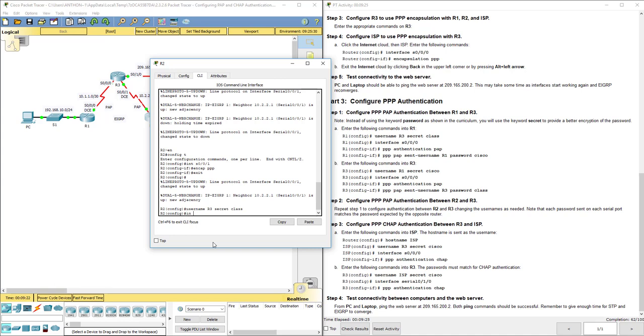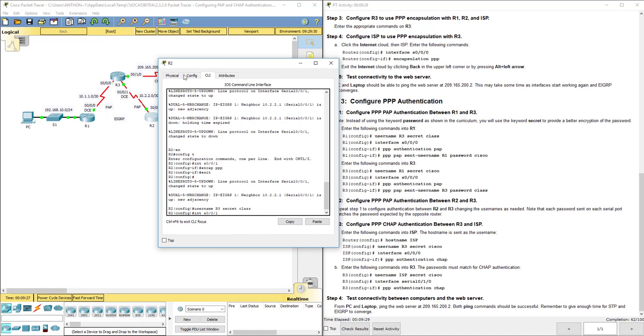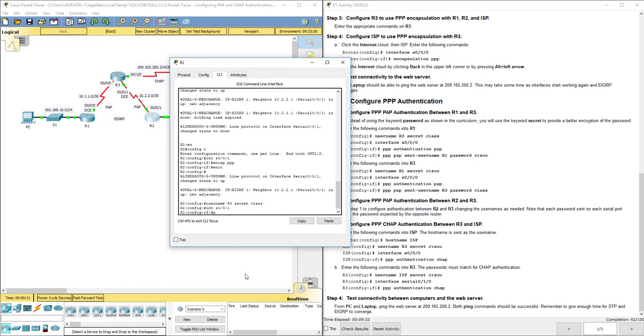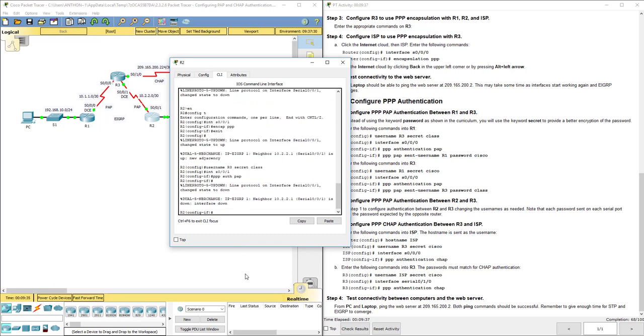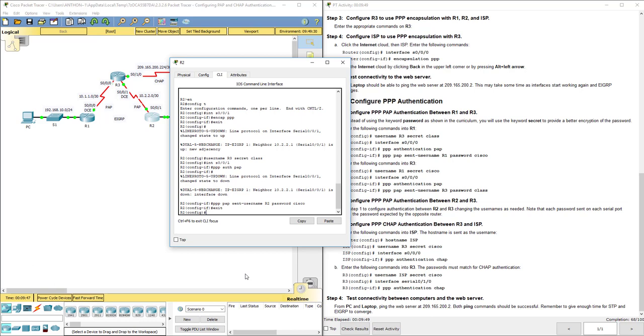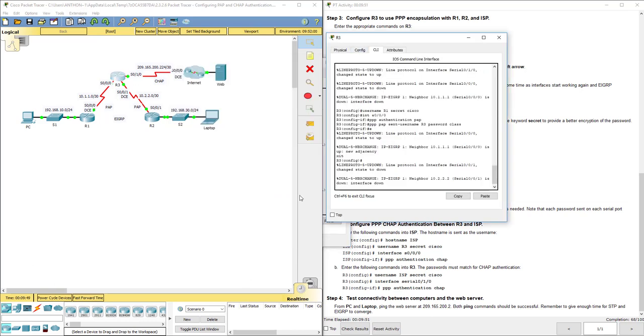Okay, I got to put R3's information in there because I got to know if R3 is really who they say they are. Then we're going to go to interface serial 0/0/1, which is the one that's shared here with R3, and we'll do PPP authentication PAP. It's going to go down. Then I'm going to do PPP PAP sent-username. It's going to be R2, and my password is going to be Cisco here. Okay, now I'm going to go grab R3.